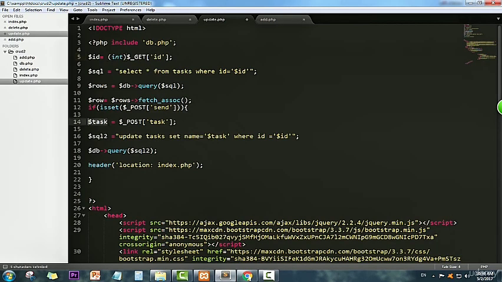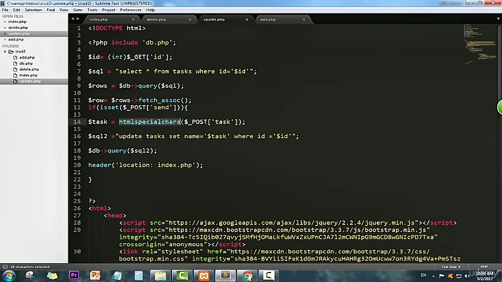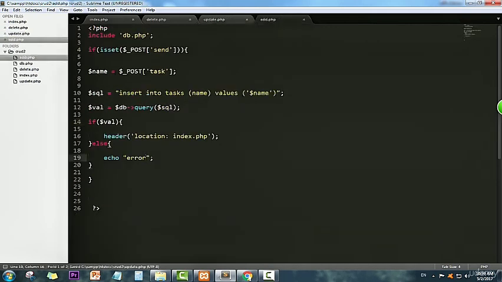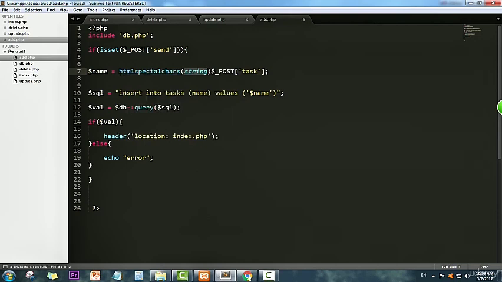And also we are updating in here, so we have the value here in super global post. We have HTML special chars. So this function is to prevent any injection, SQL injection. We are good here. And when we add in the data, this should also be HTML special chars to prevent any SQL injections.